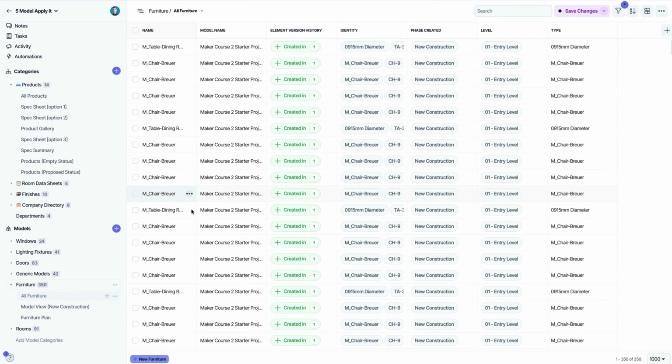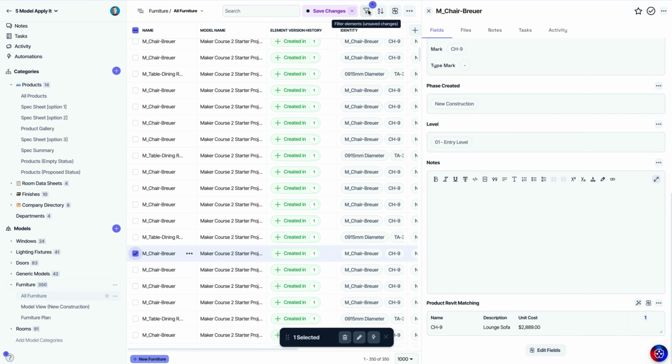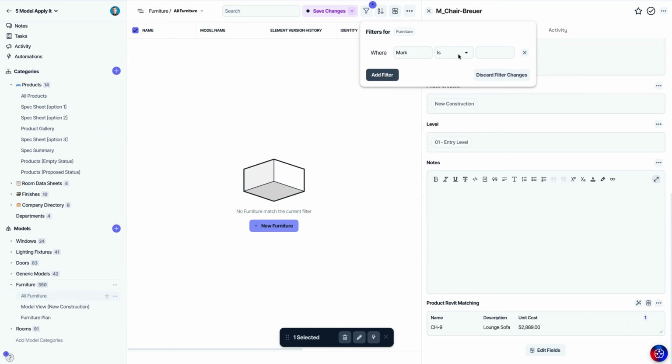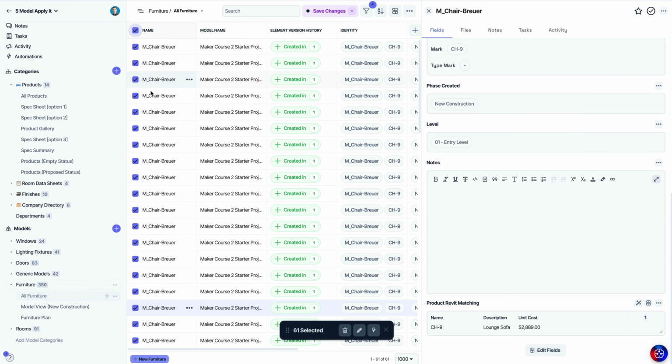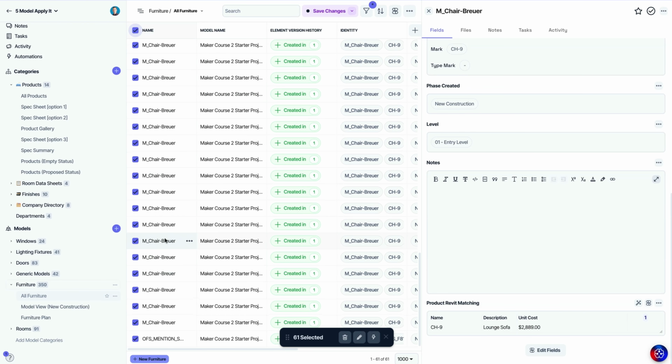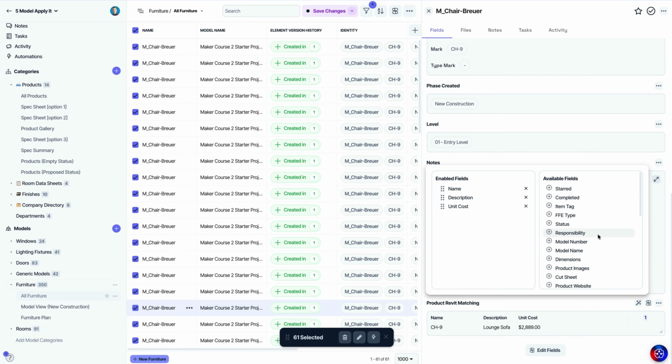Go to all furniture, let's find the chair brewer and select this. You can filter for where mark is CH9 and you will get only the ones you want to update in this view. You can select all for this particular family model and run manual trigger, update Revit param. Now, whatever parameter values you decided to pull as fields from product and push to Revit, selecting this will overwrite those.